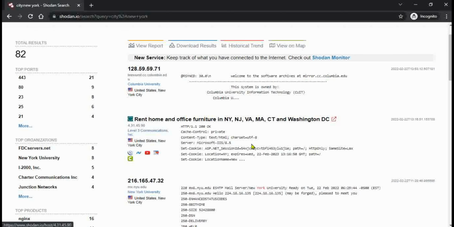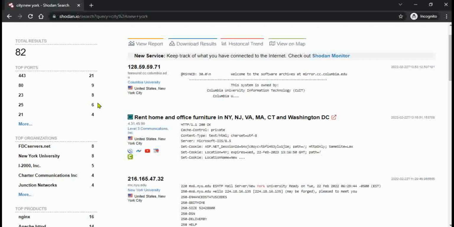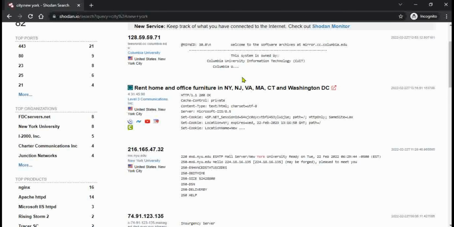These are the device information that are currently residing in New York. We have a total of 82 results, and mostly the devices are using port 443, with 21 devices here. Port 80 has 9 devices here. Then we have this.